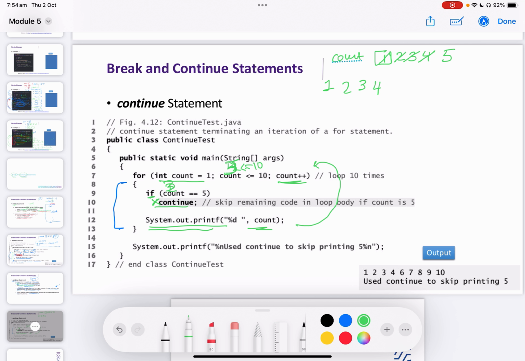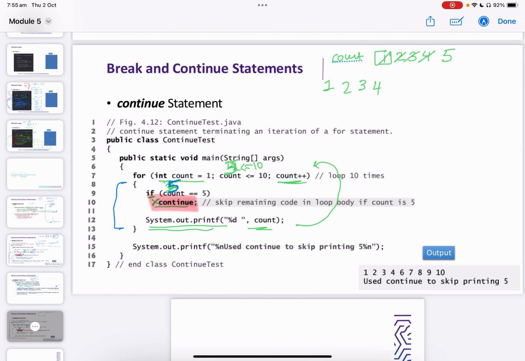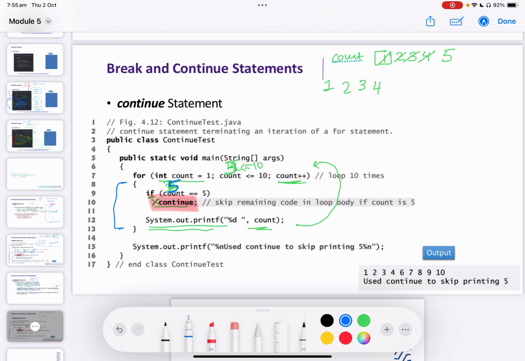Is 5 less than or equal to 10? Yes. Is 5 equal to the value of 5? Yes, it is. Then in this case, I will go and execute the continue. What does the continue do? It does not cause an immediate exit of the loop.